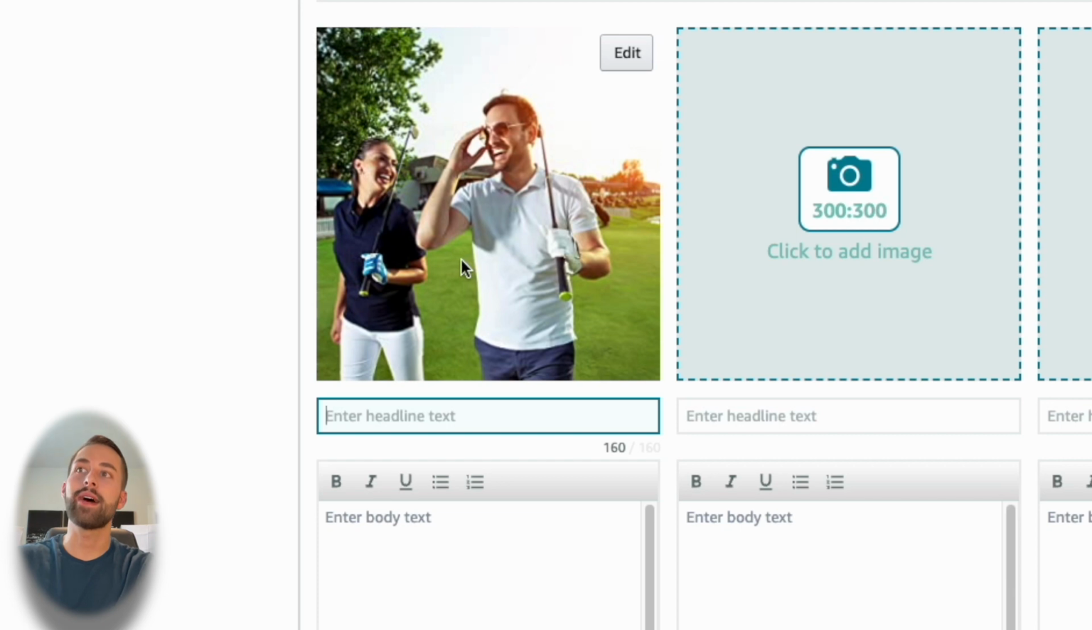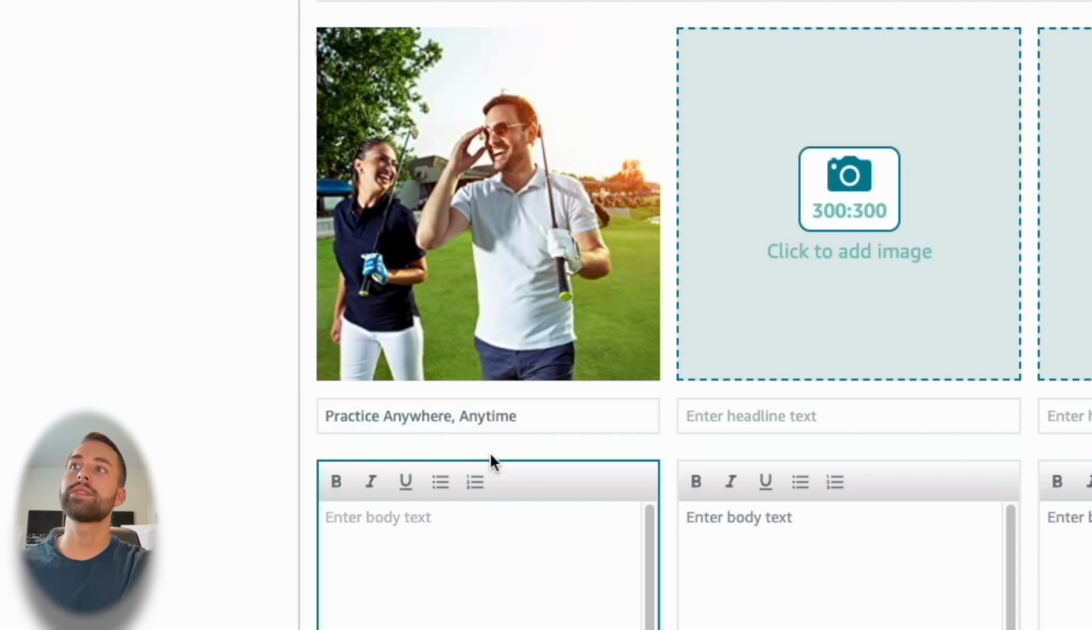This is going to be your headline for the body text that's going to be below it. So for us, I'm going to put practice anywhere, anytime. I want to demonstrate how portable this product is, as well as the enjoyment that they're going to gain from it. So then you'll go ahead in here and you'll say, this product is great for use indoors and outdoors, and so on. So then you'll just add all that text.